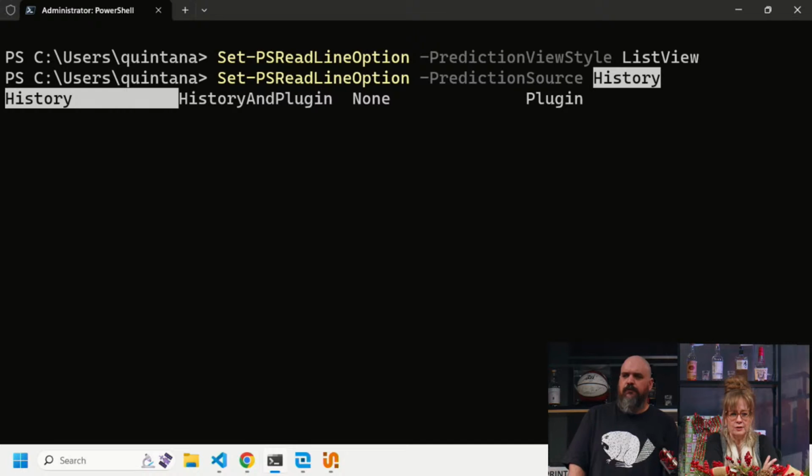So question, is there a limit to the history? Will it save it forever? You can set how much it keeps or how far back it goes. Okay. Yeah, it's pretty big by default. It's probably going to keep a longer history than you would like.